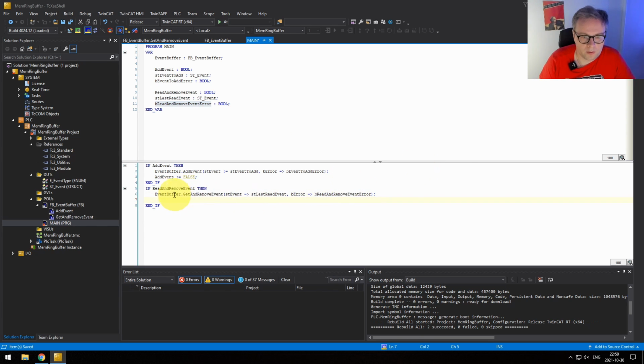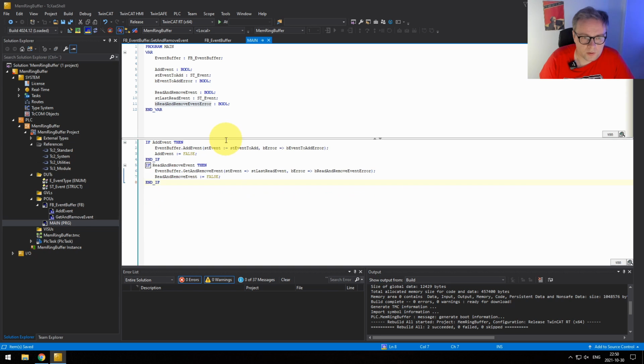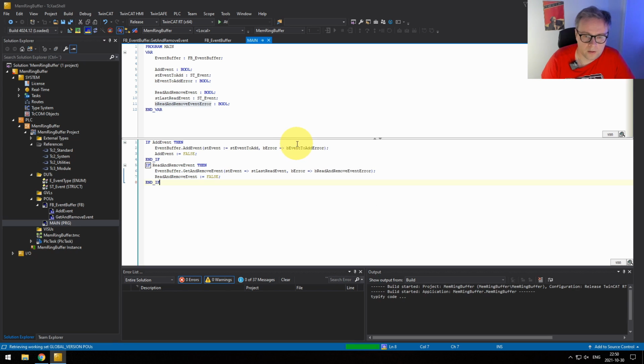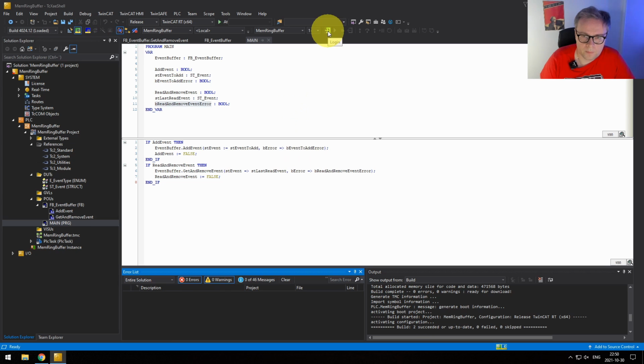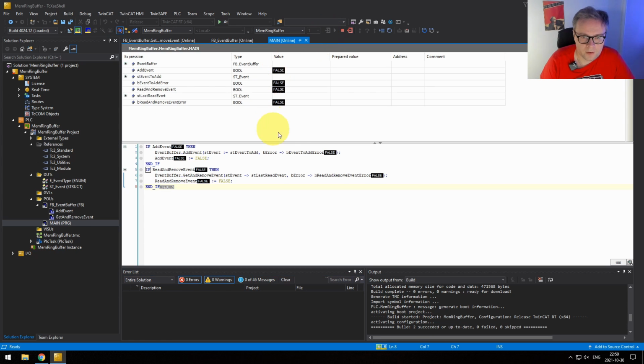Okay, and then we need to set this to false so we don't constantly call this function block. But I think this is everything we need to run this code now, so we can test it. So we can test to add some events and read them. So let's compile. Log in. Okay, it's running.